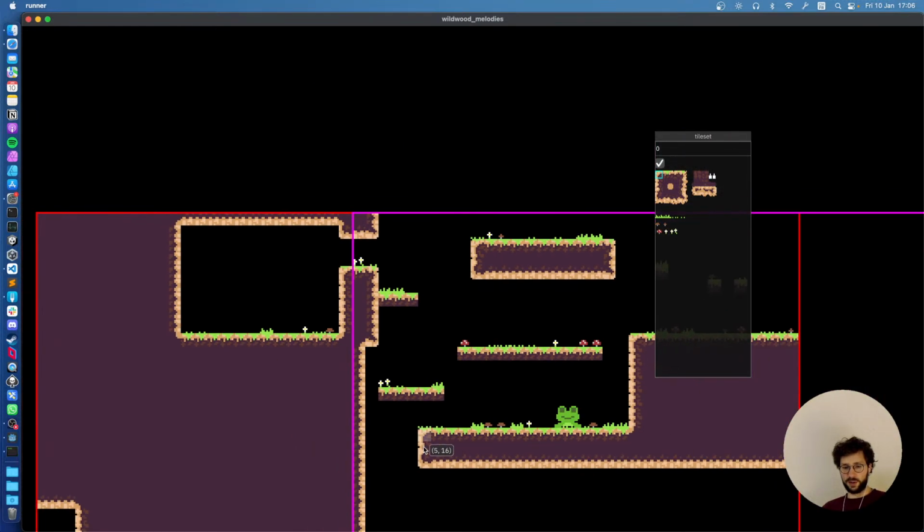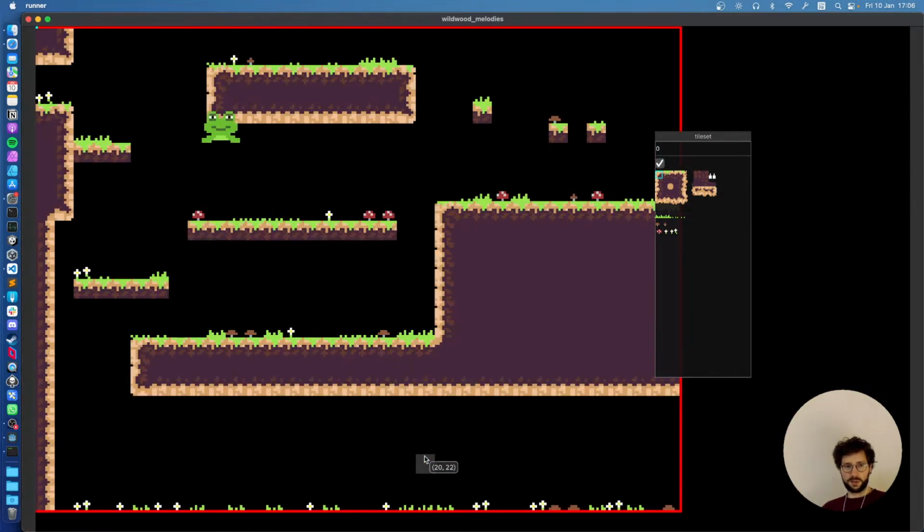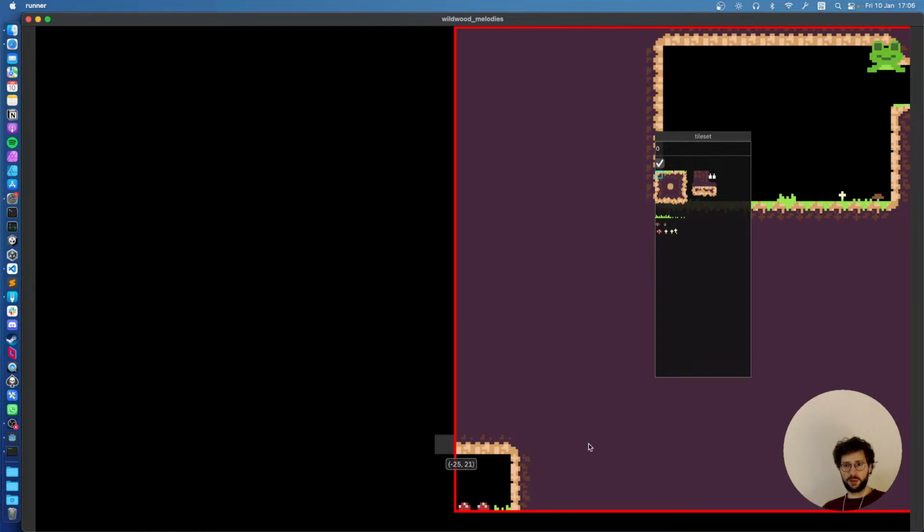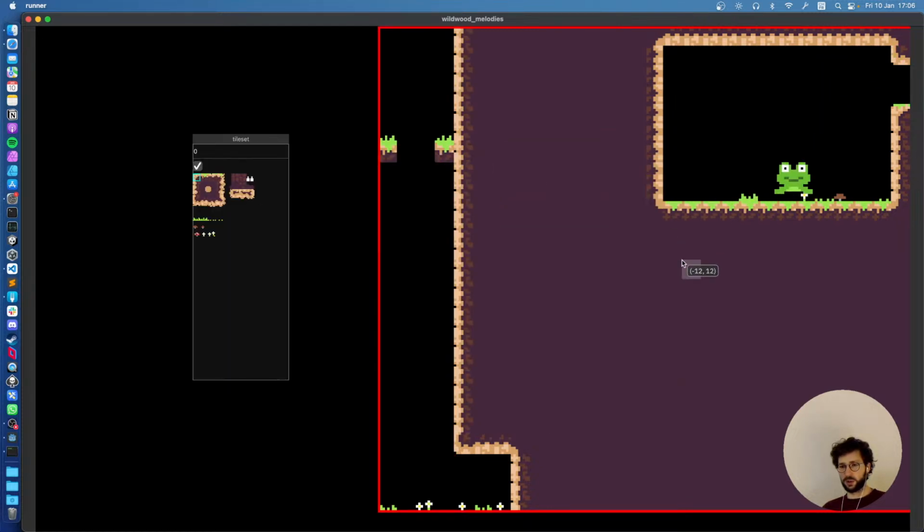Okay, let's try this. So you are down here. Let's try to go onto this ledge. Yes. Yes, it's pretty intuitive to control, which is what I wanted to check. So that's great.